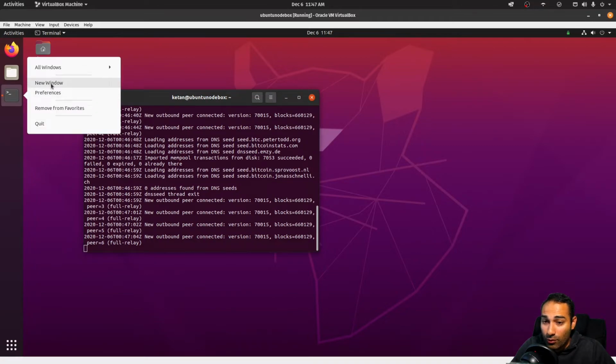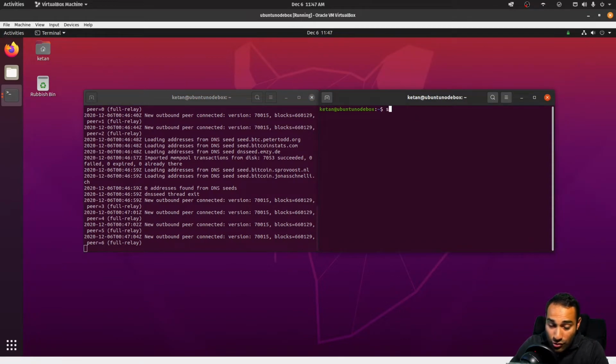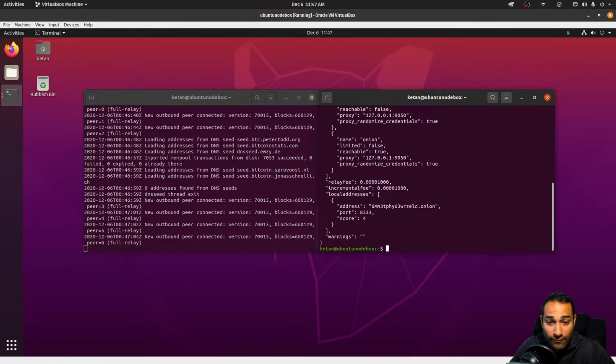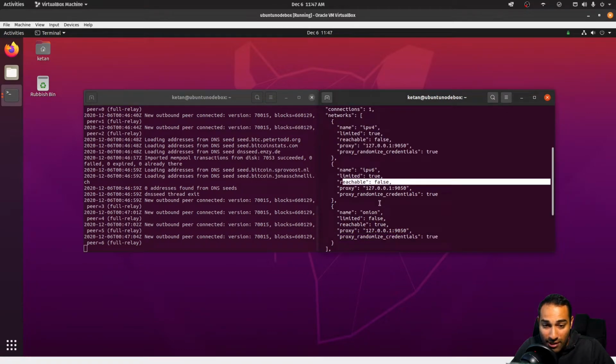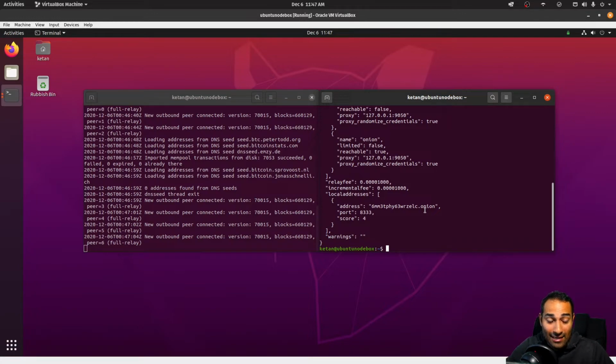The other thing that you can also look out for is bitcoin-cli getnetworkinfo. Okay, and you can see here that the address has been assigned, so that's looking promising. You'll also notice that IPv4 reachable is false, and IPv6 reachable is false, but onion is reachable true. So this is how I am able to check that this has been assigned a Tor onion address. And you can see that address. That is my onion address for this particular node. That is where it's broadcasting from. So that's great.